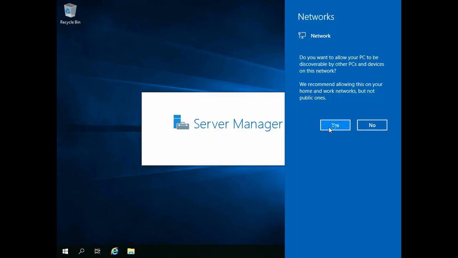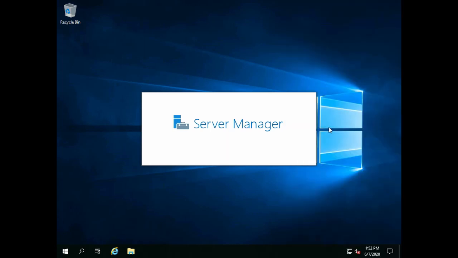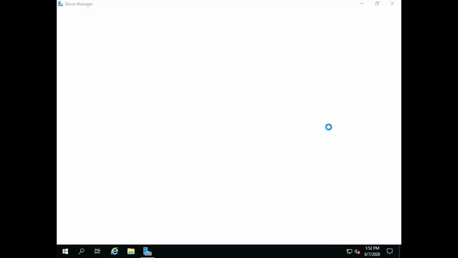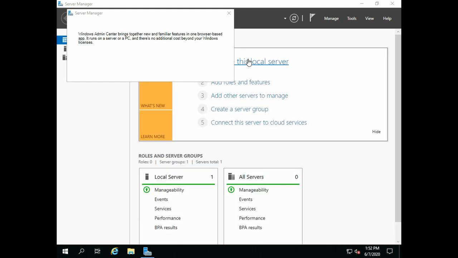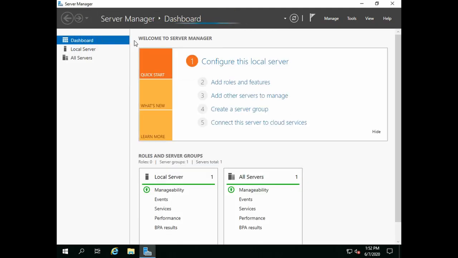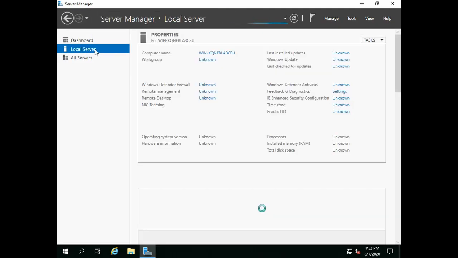Once logged on, you'll get a recommendation to make the server discoverable. This is a choice you have to make at this stage, whether you're on a public or private network. My purpose is private, so I'm going to make it discoverable. This is going to be my ID eventually.